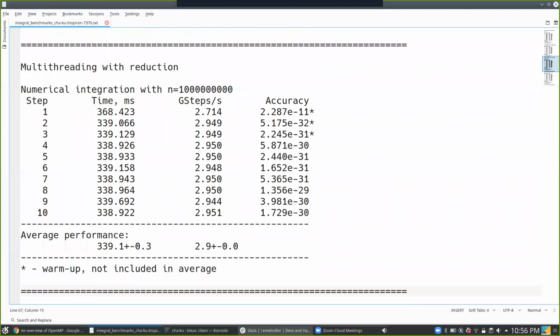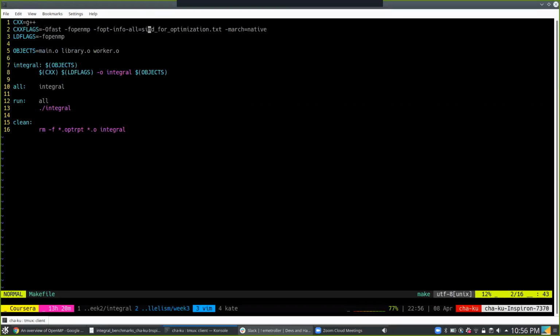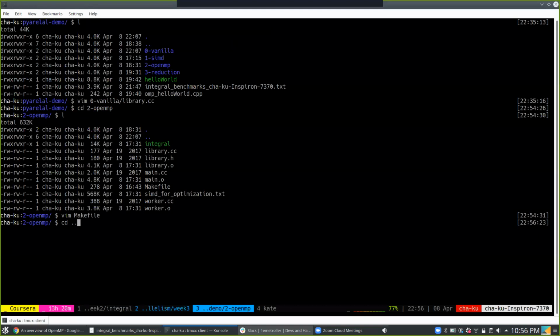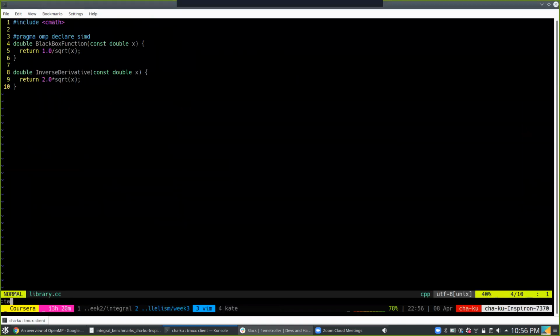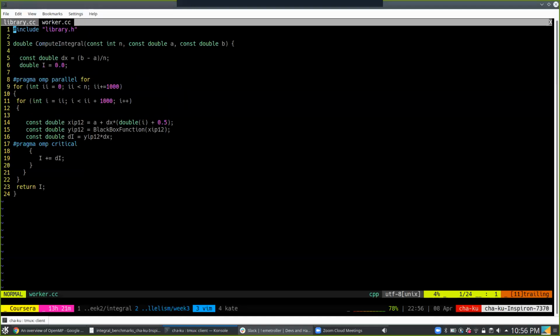And I have one final example for this. Again, I have declared my function as SIMD. In this one, I will combine all the constructs that I have used. So this will contain pragma OMP parallel, pragma OMP for, and this critical section for computing.